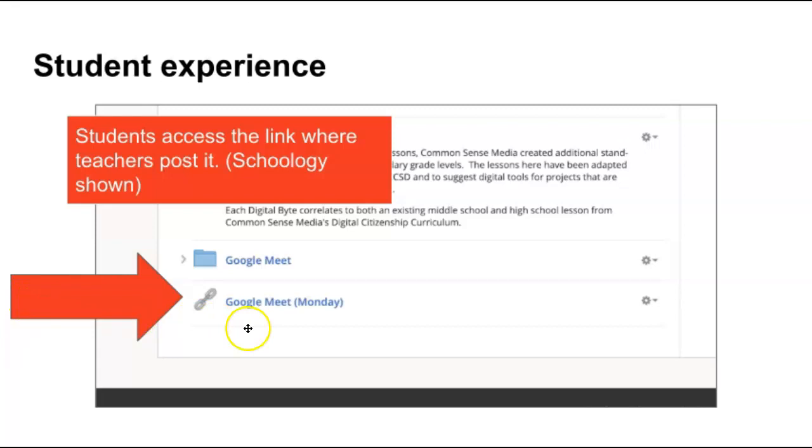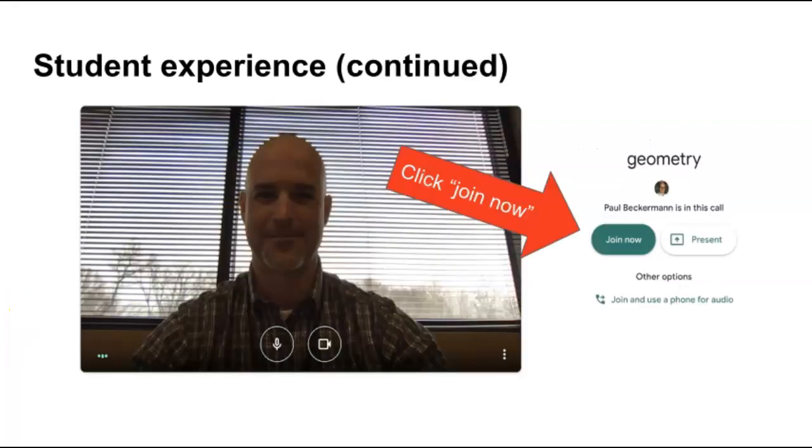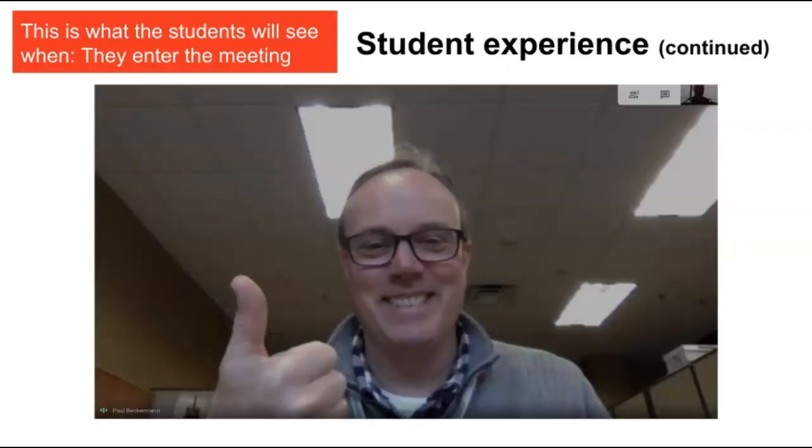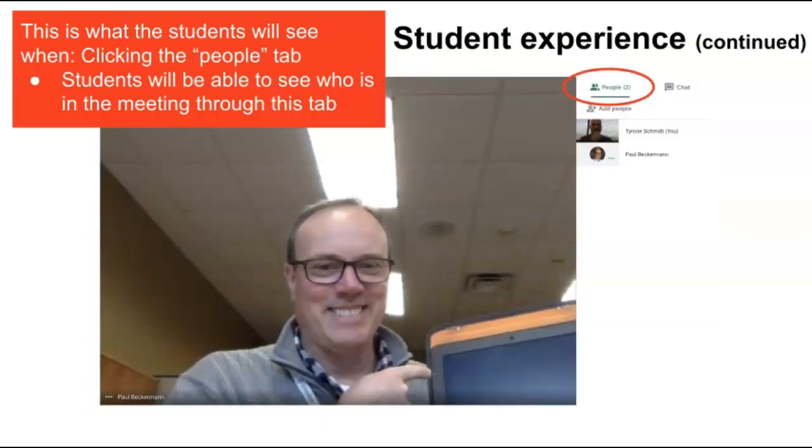In this example, at Schoology, the student would click on this. That will bring up Google Meet. It'll open it for them. They would click Join Now. Then when they're in there, the students will see something like this, their friendly teacher greeting them on the other side. The students will see, when they click the People tab, the other students who are in the meeting.